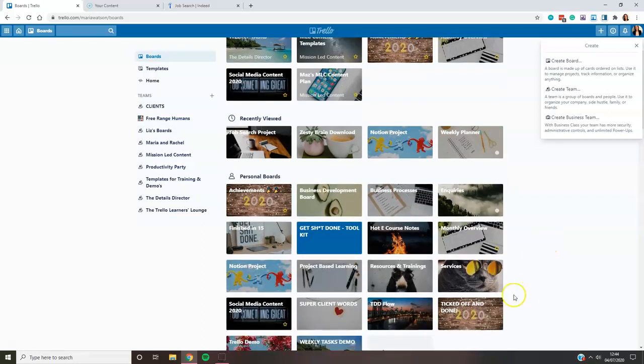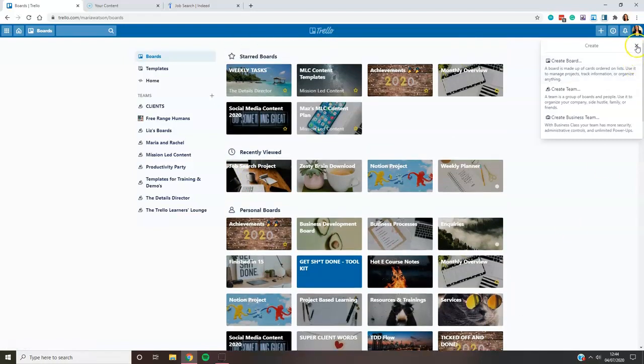So I hope you find that helpful, and I hope you know that this is a helpful tool for you and that you enjoy using Trello in general.